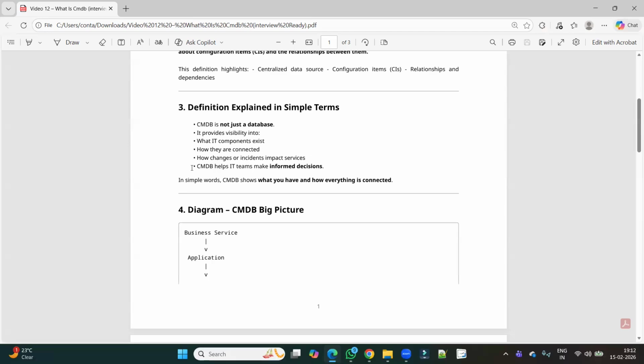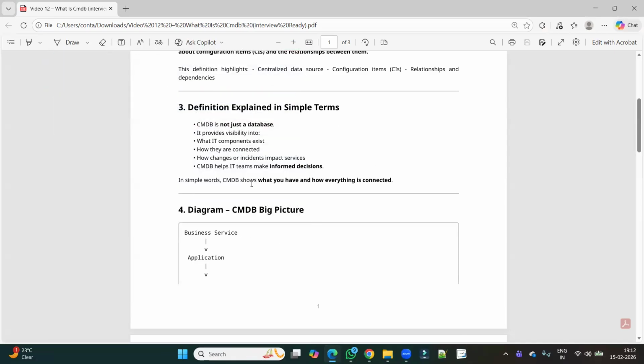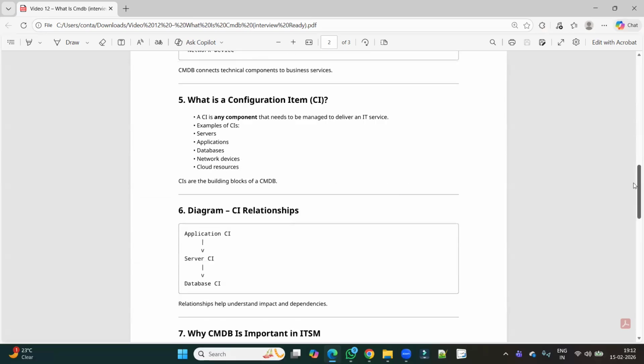That's why CMDB helps IT teams make informed decisions. In simple words, CMDB shows what you have and how everything is connected. So I hope you are good now, and you are able to connect the dots. You know what a CI is. There are n number of CIs. If it is an application, it is an application CI. If it is a server, it is a server CI. If it is a database, it is a database CI.